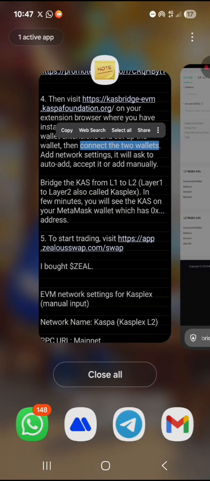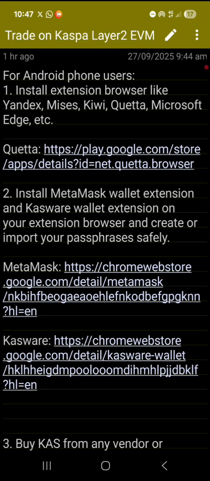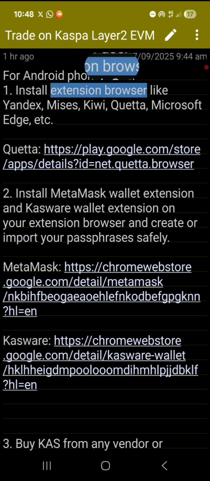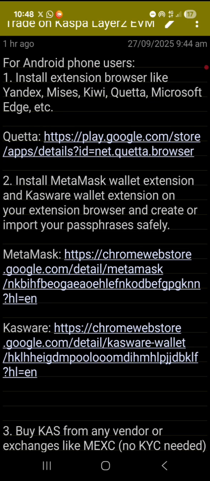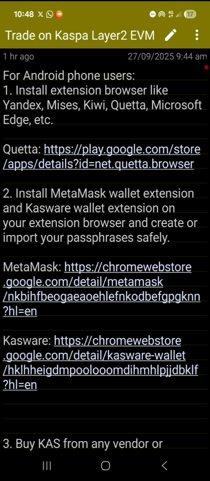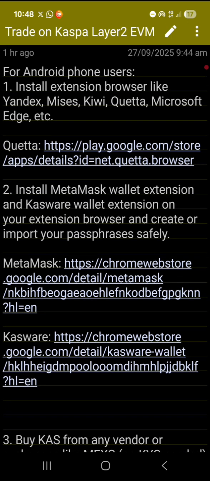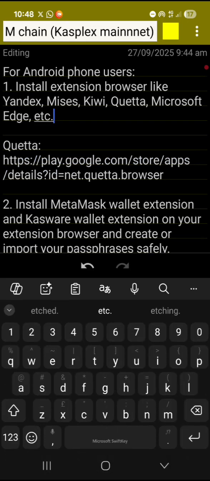I did a write-up, so let's work on the write-up. First, I'll put this write-up in the video description so you can copy and make use of it. Now, I'm doing this for the Android phone users first. So take note, the first thing to do as an Android user is to go to your Play Store, then install any extension browser of your choice. I have here Yandex, Kiwi, Quetta, Microsoft Edge, Firefox Mozilla, and so on. Okay, so take note of that.